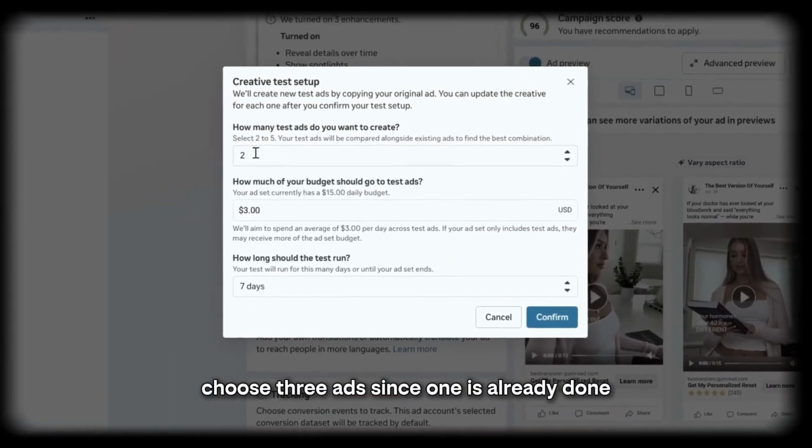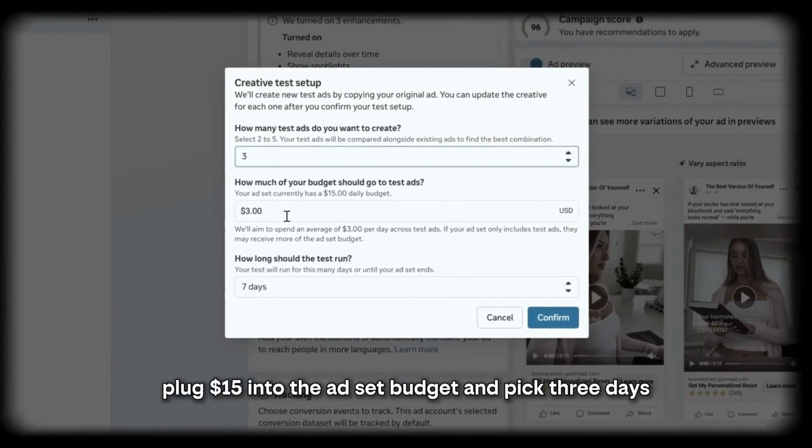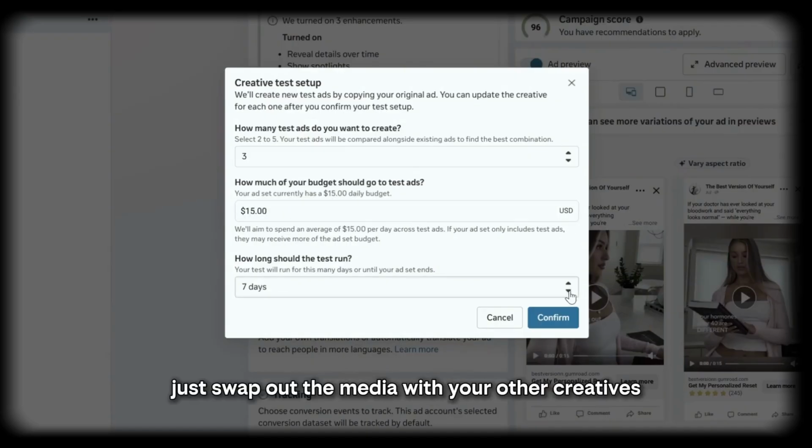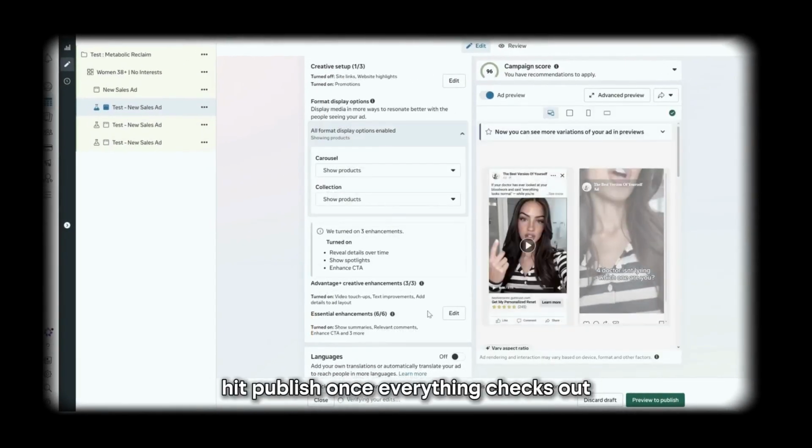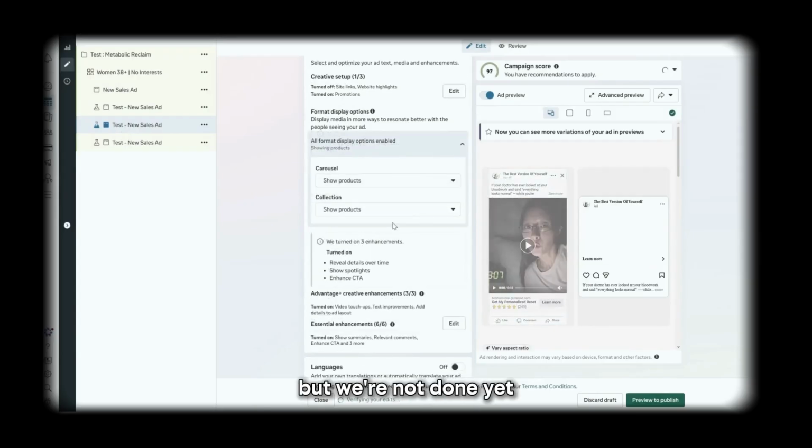Click Setup Test. Choose 3 ads since one is already done. Plug $15 into the ad set budget and pick 3 days. From there, you can just swap out the media with your other creatives and repeat until all 4 ad creatives are uploaded. Hit publish once everything checks out. But we're not done yet.